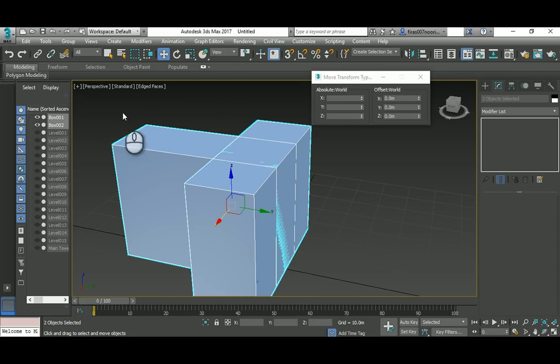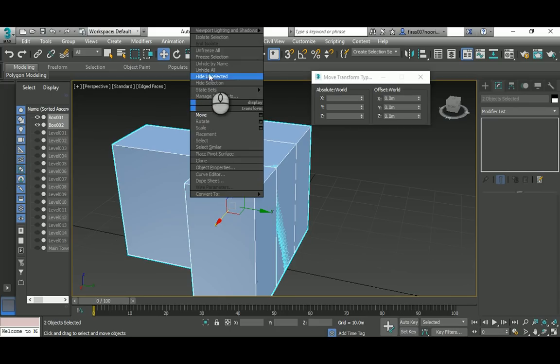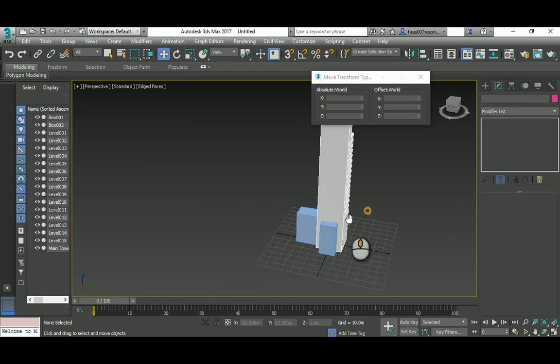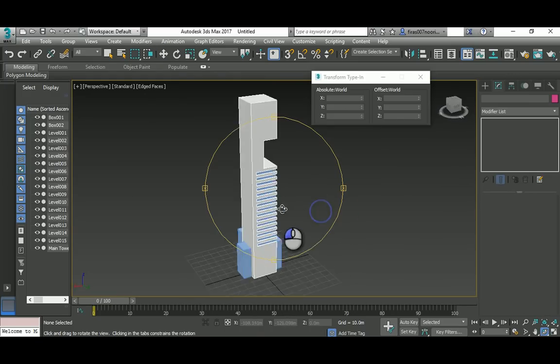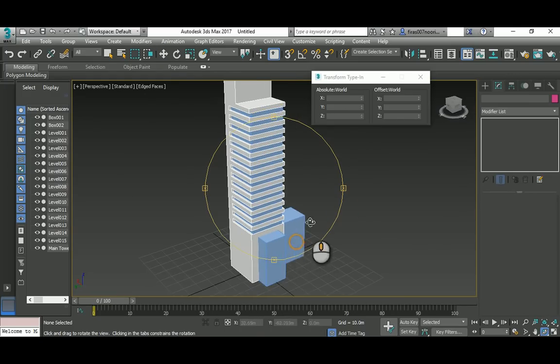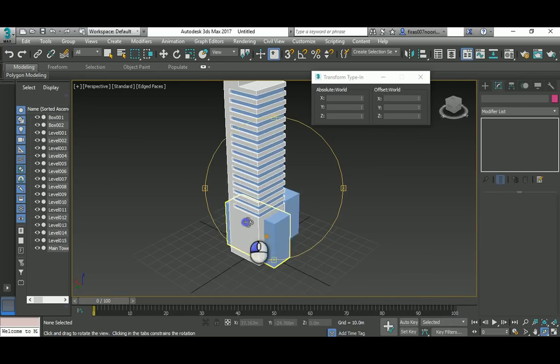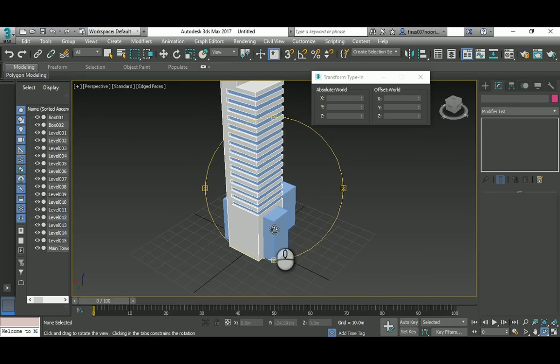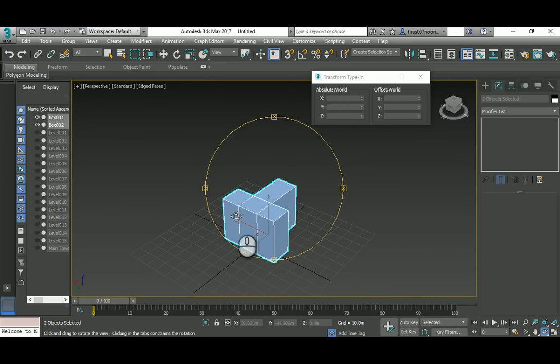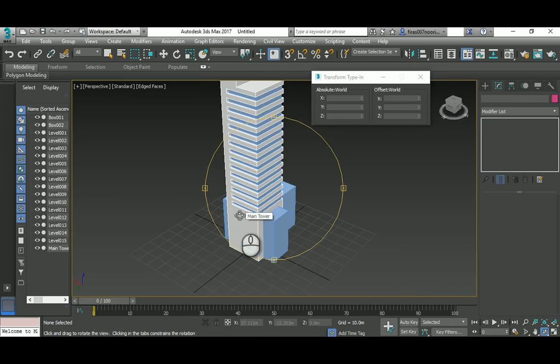So unhide all, and let's do the magic, let's do the pro boolean, let's cut that. Oops, actually, I did it wrong, it shouldn't be like that, sorry, it should be the other way. So undo, undo, undo, undo, like this.